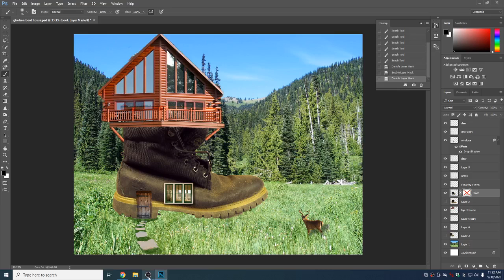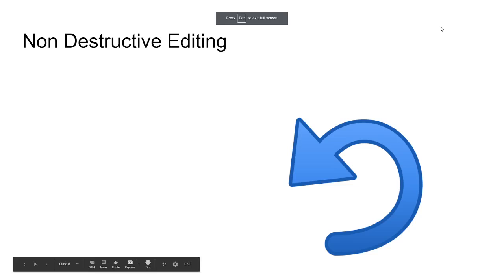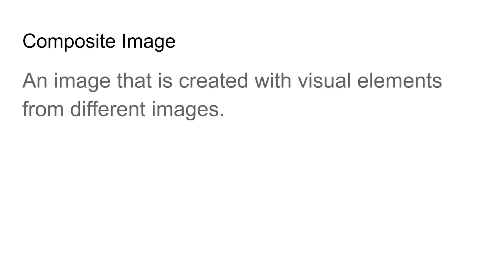Actually, there is one more word. I forgot about this last one, and let me bring it back and get to that last word. Composite images: an image that is created with visual elements from different images. One of my favorite things to do with Photoshop is create composite images because it's great for that. Photoshop lets you work in layers and blend things together in really cool ways. So composite images have multiple different parts of photos, graphics, different things connected together.